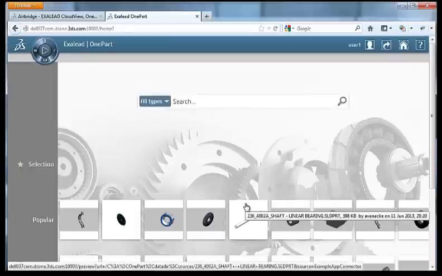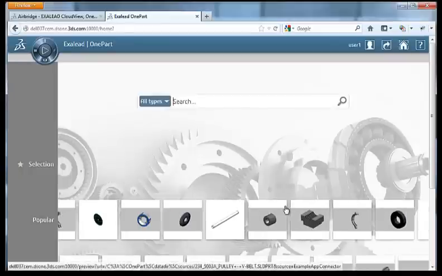It might take a few minutes for the demo data to import. Have fun playing with OnePart.